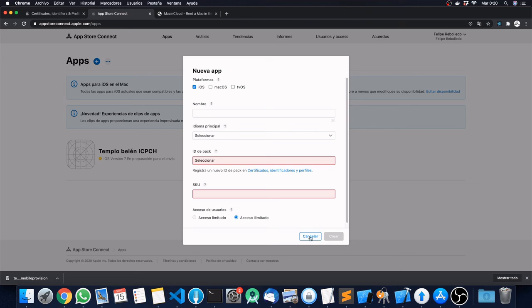But for today I just wanted to explain how to create the P12 certificate and the provisioning profile in order to get your IPA file.